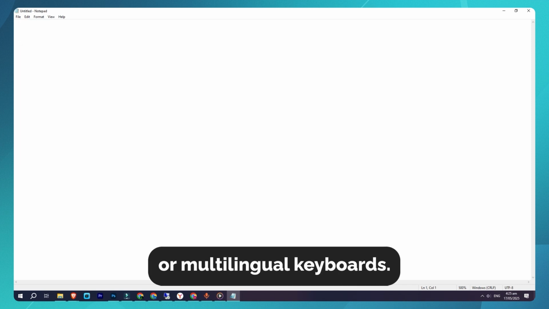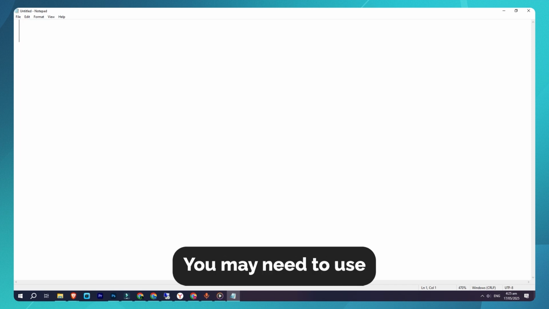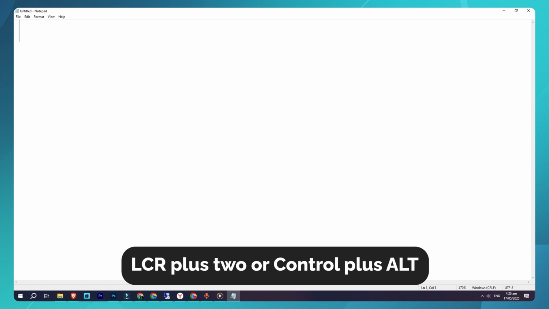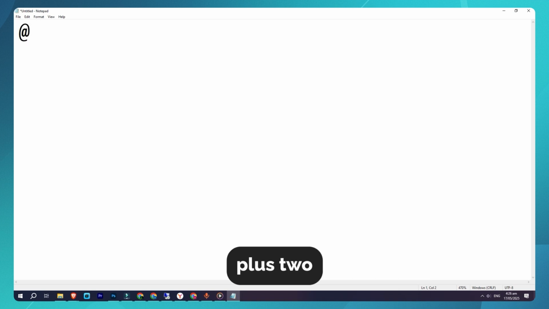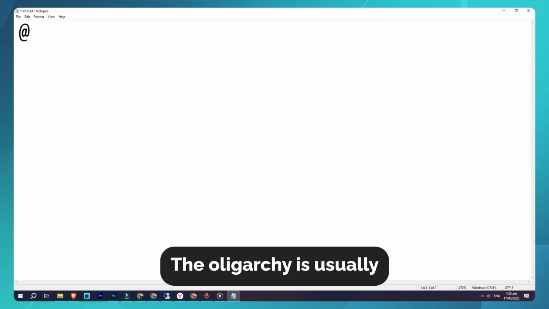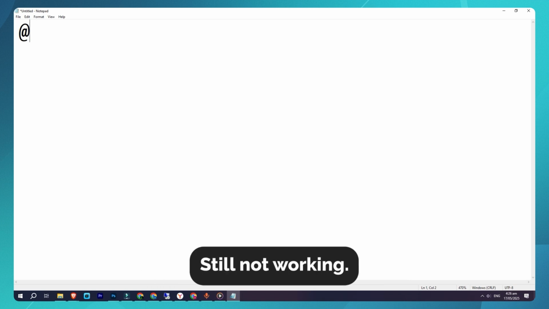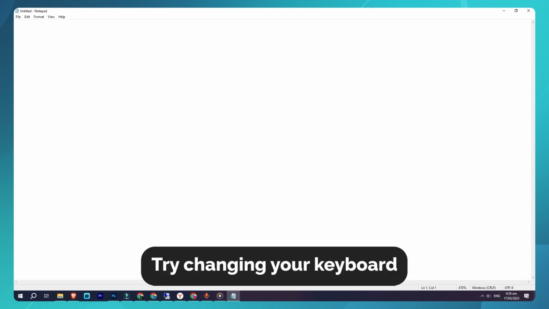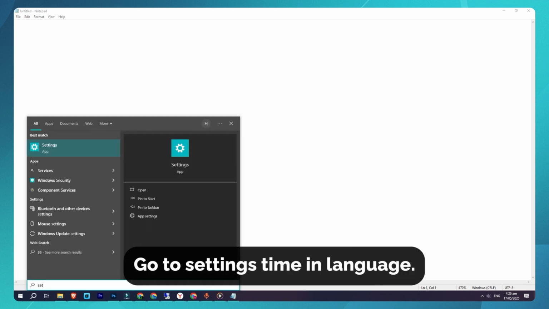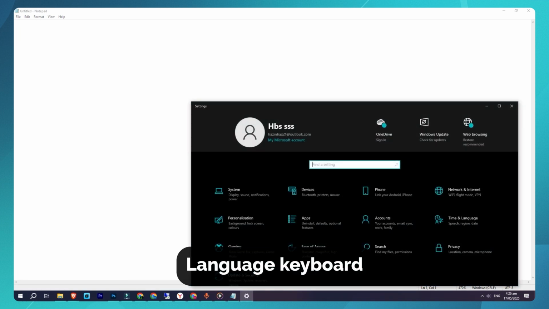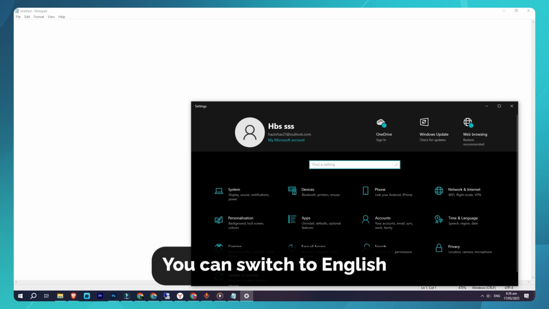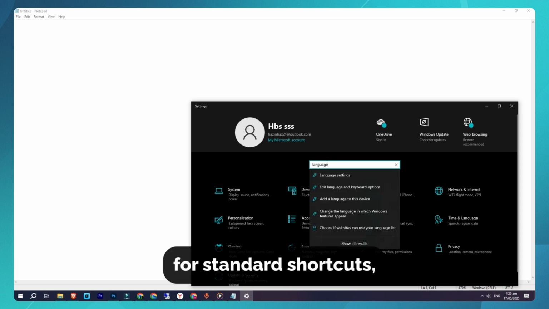On some European or multilingual keyboards, you may need to use Alt+Gr+2 or Control+Alt+2. The Alt-Gr key is usually to the right of the spacebar. Still not working? Try changing your keyboard language settings. Go to Settings, Time and Language, Keyboard, and check your layout. You can switch to English, United States for standard shortcuts.